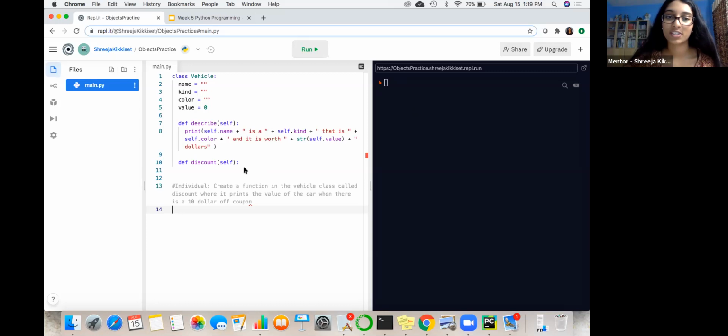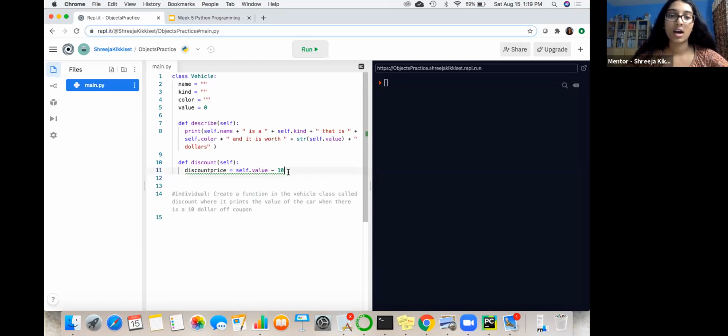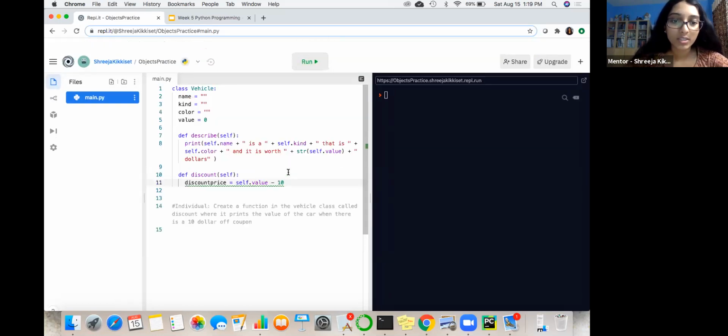Okay, I'm going to go over the answer now. Abhinaya put in an answer that is correct essentially, but let's be a little more creative and do something like a print statement, similar to what we did up here. I'm going to do this step by step. The discount price is how much it costs after the $10 coupon is applied. So self.value minus 10.